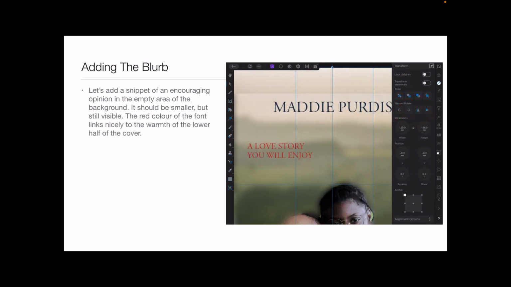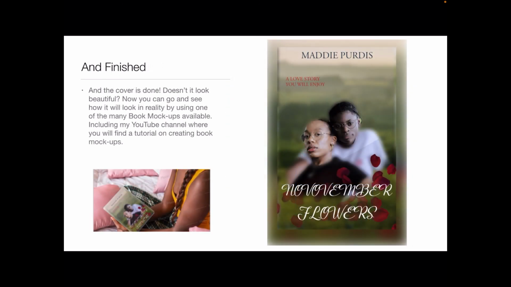Nearly there. Now, adding the blurb, let's add a snippet of an encouraging opinion in the empty area of the background. It should be smaller, but still visible, and the red colour of the font links nicely to the warmth of the lower half of the cover, but it also links to the romance of the book, because romance novels often have red in the covers.